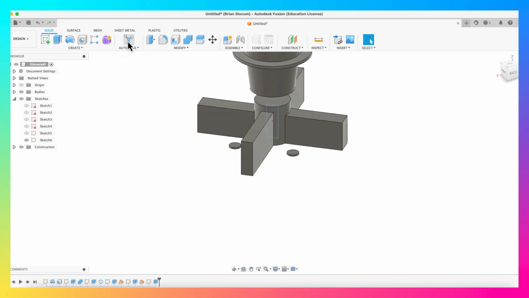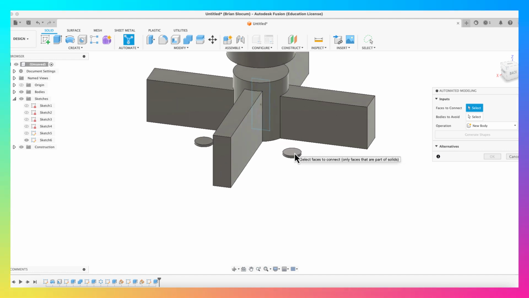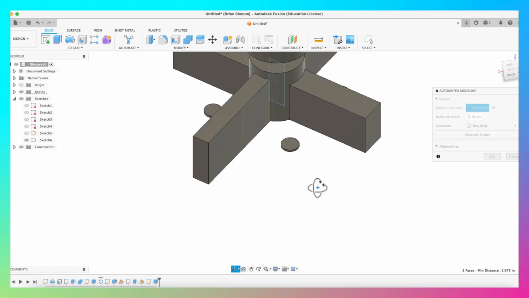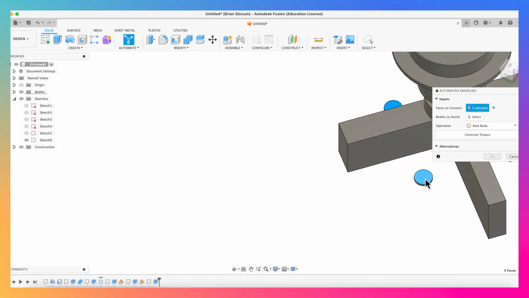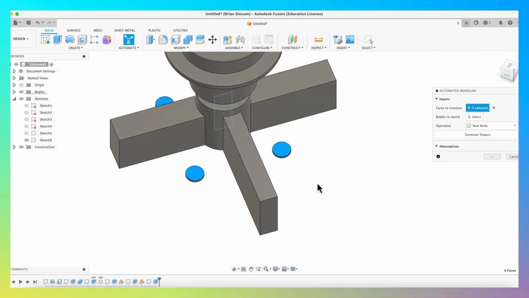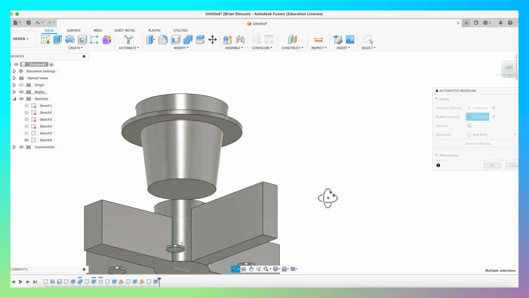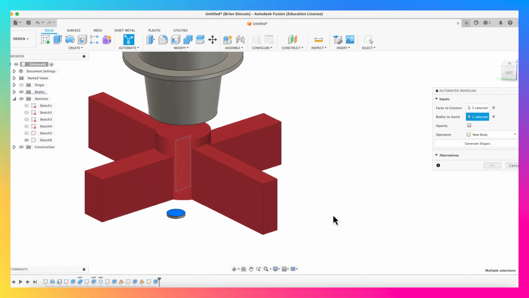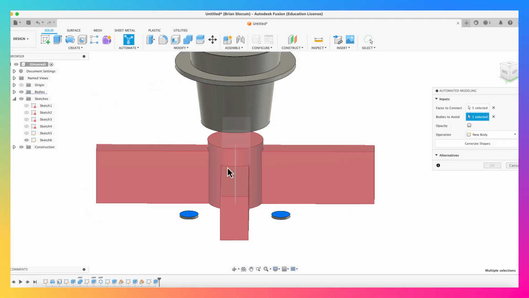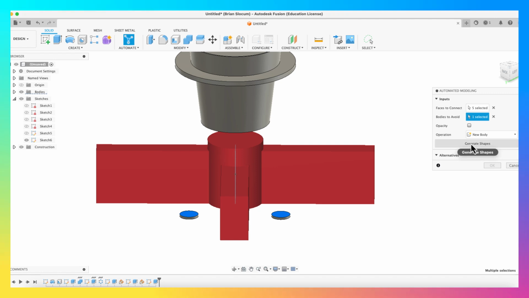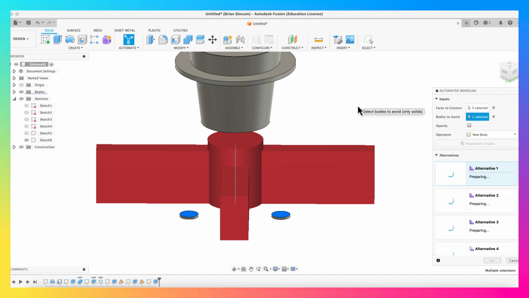I'm going to click automated modeling, faces to connect. So it's asking me to select. I'm going to select you and you, and you, and you, and lastly, you. So I want to connect those faces. Bodies to avoid, I'm going to select that. I'm going to select this whole master thing here, and you see it turns it red, so it's giving me some visual cues here. Red, bad, avoid; blue, good, connect. And then I simply say generate shapes.